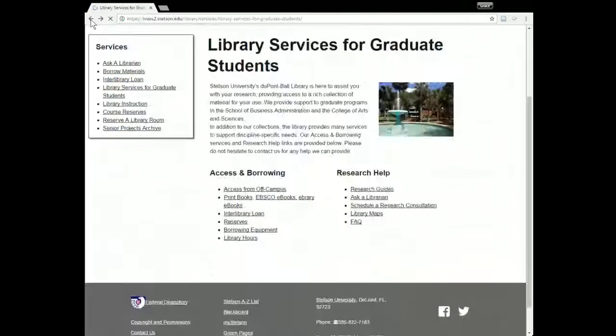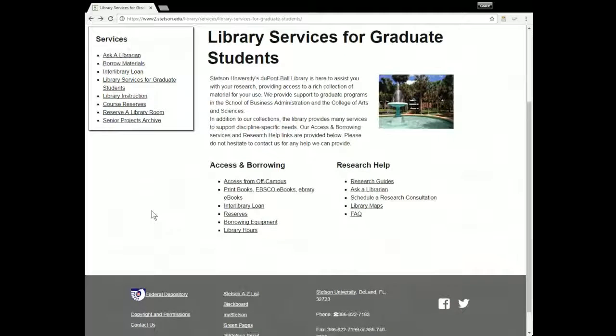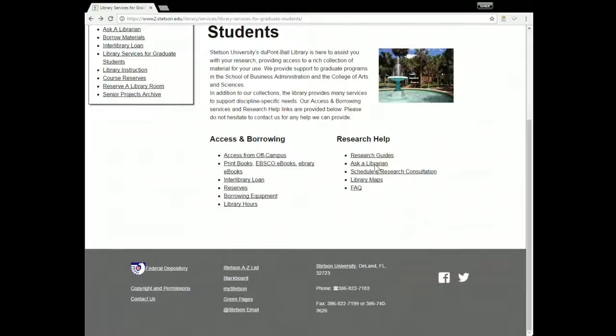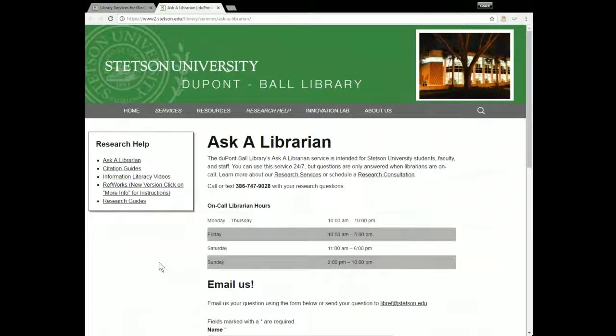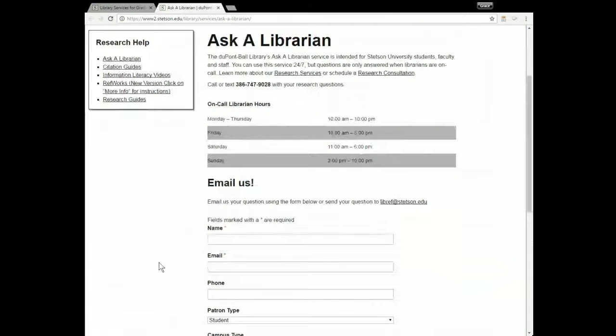Just going to go back to this grad student services page one more time. I already mentioned briefly the Ask a Librarian service. I just wanted to show you this page because it has our on-call librarian hours. So during the hours listed on this page, that's 70 hours a week as late as 10 o'clock at night on weeknights, and then we have some availability on Friday and Saturdays as well.